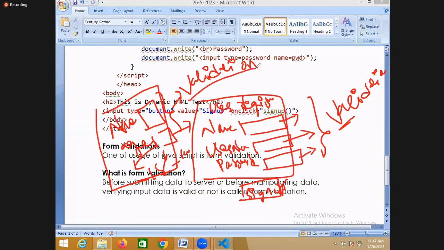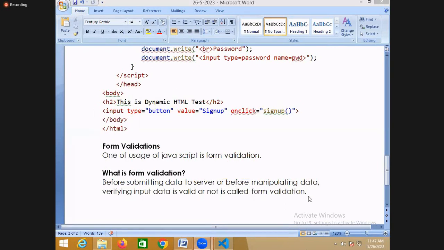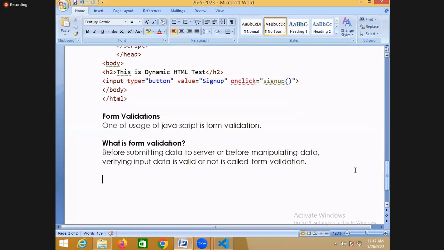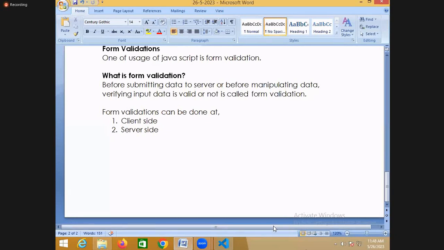That you can call validation. These form validations can be done at the client side, and these validations can be done at the server side. So there are client side validations and there are server side validations.